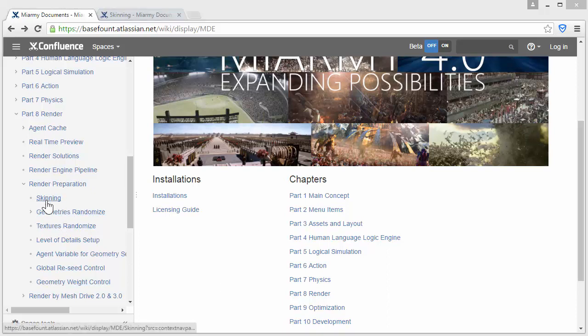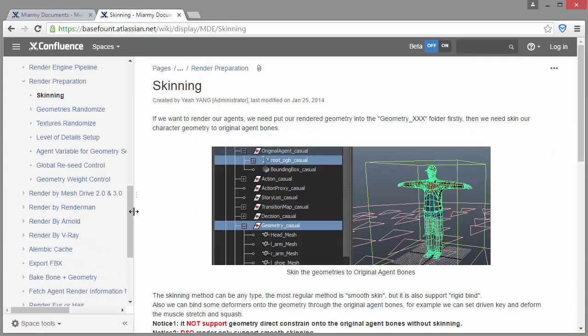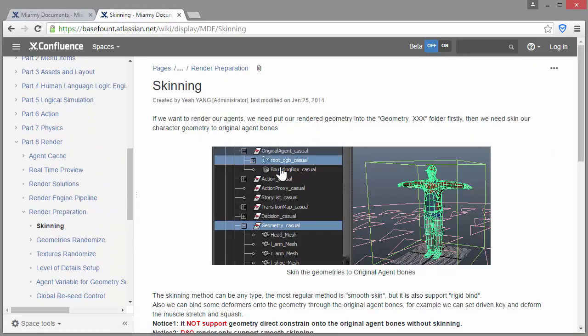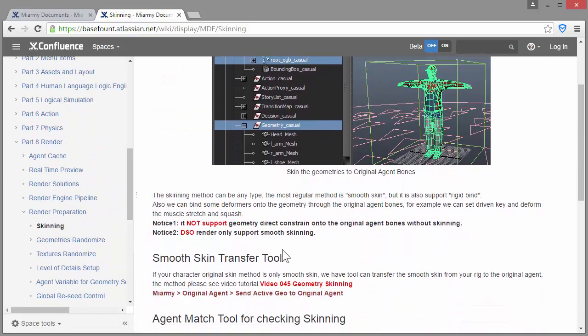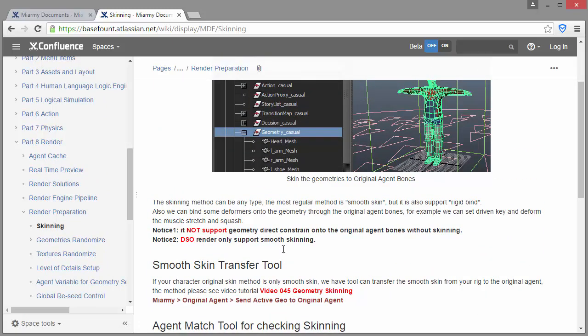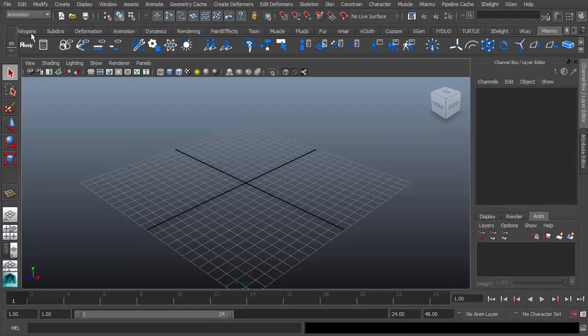Let's first talk about the skinning. Here you can see that the skinning is pretty simple. That means we need to transfer the geometry from the rig to the origin agent. We already talked about that before, but in this video we just review it.